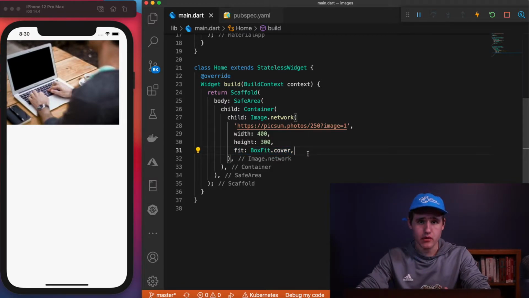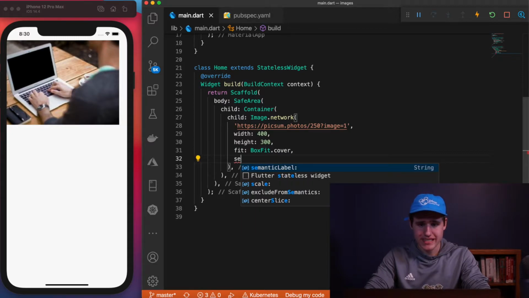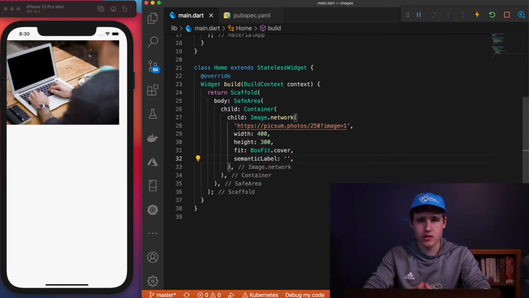Now, the next property I want to look at is semantic label. And all this is, think of it like the alt text if you are using HTML. This is for screen readers or other accessibility tools.